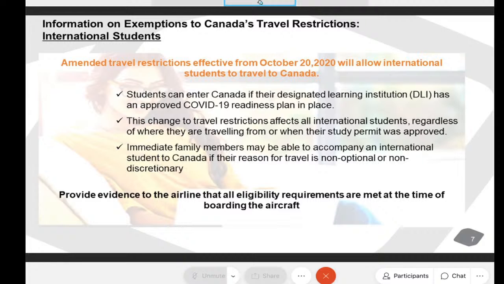This change to travel restrictions affects all international students regardless of where they are traveling from or when their study permit was approved. Travelers should not make any travel plans until they have met all requirements and received all necessary authorizations.